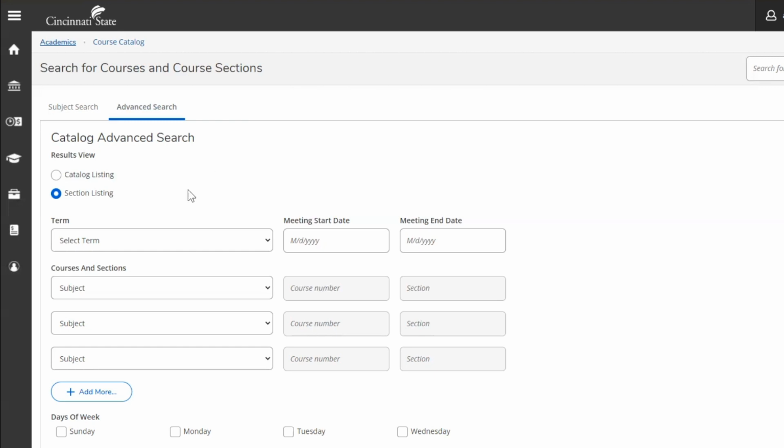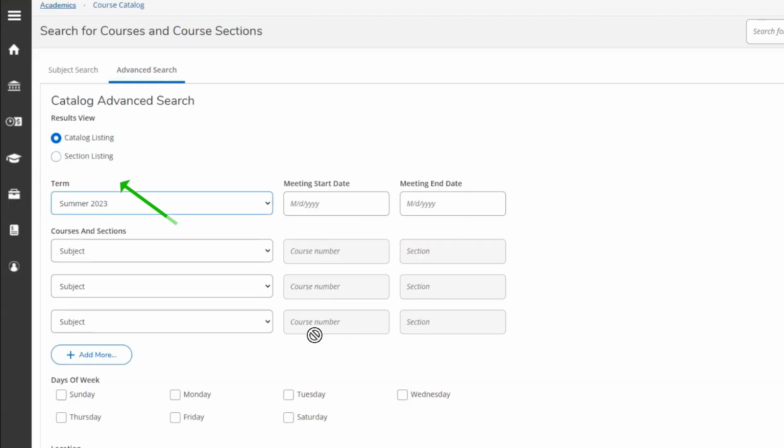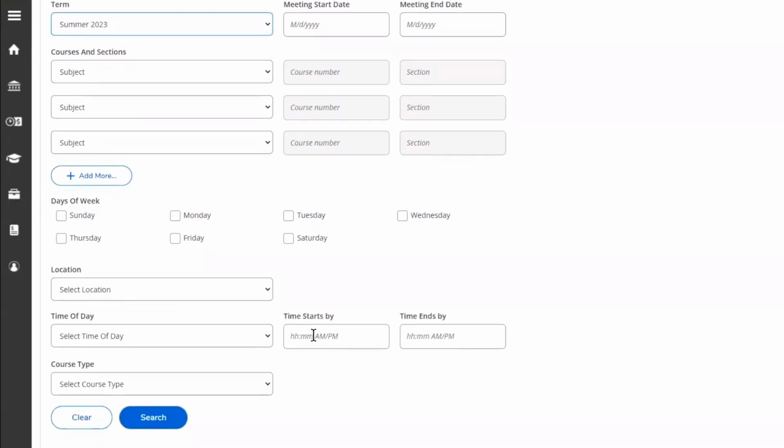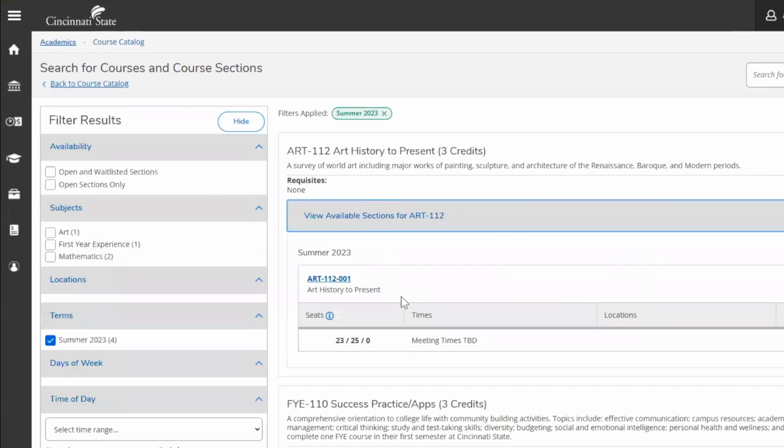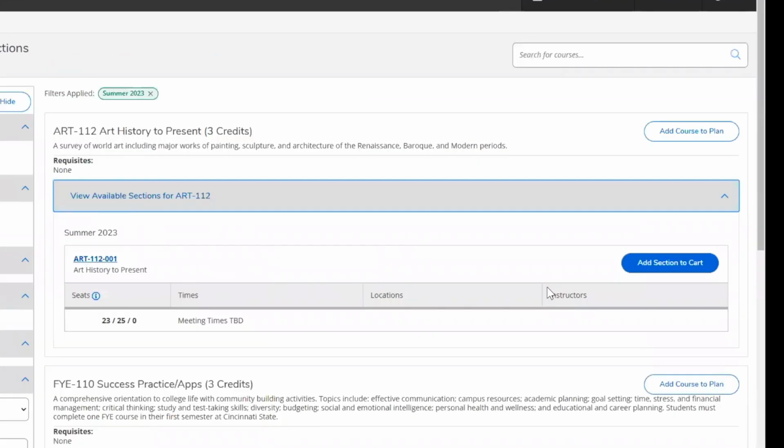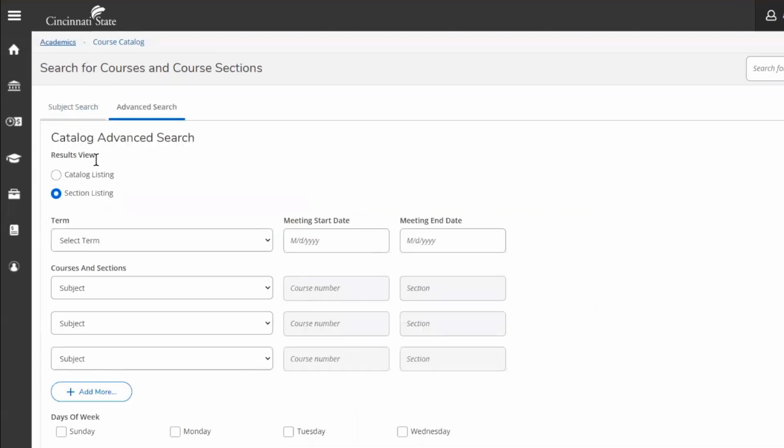There are two options for viewing your results. The catalog listing views the main course title and description with a drop-down area to view all available sections. Notice in this view, the Add Section to Cart button is directly across from the corresponding section. The section listing views all information across the screen for each course section. We will be using the default setting for section listing in this video, but the process for each is the same.